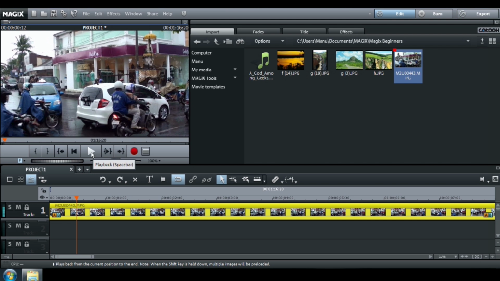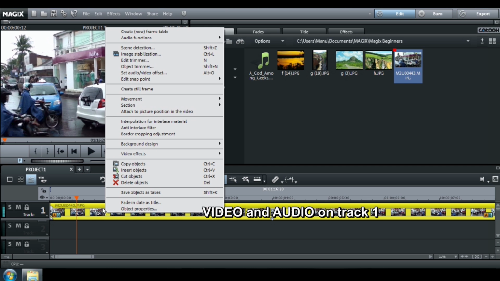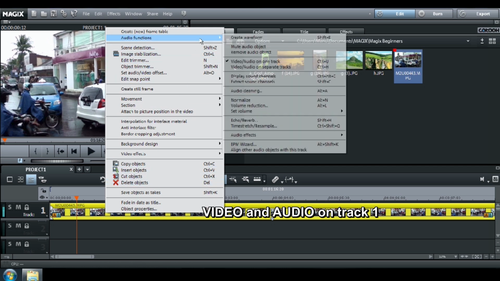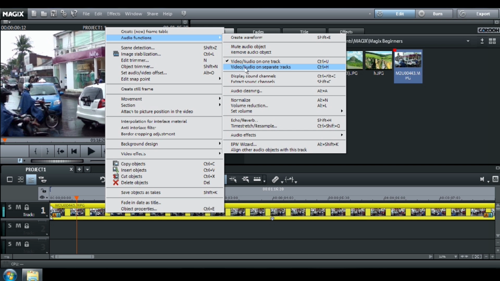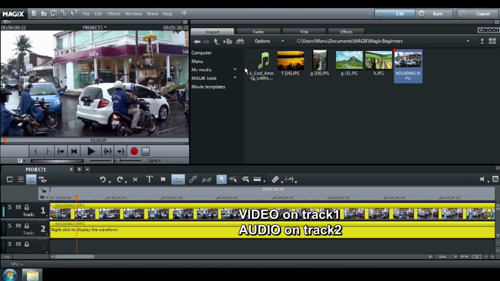An important thing when you import a video is that you have the video and the audio on the same track. You can separate them with a right click on the video, audio functions, video and audio on separate track. Now you've got the video on track 1 and below the audio on track 2.